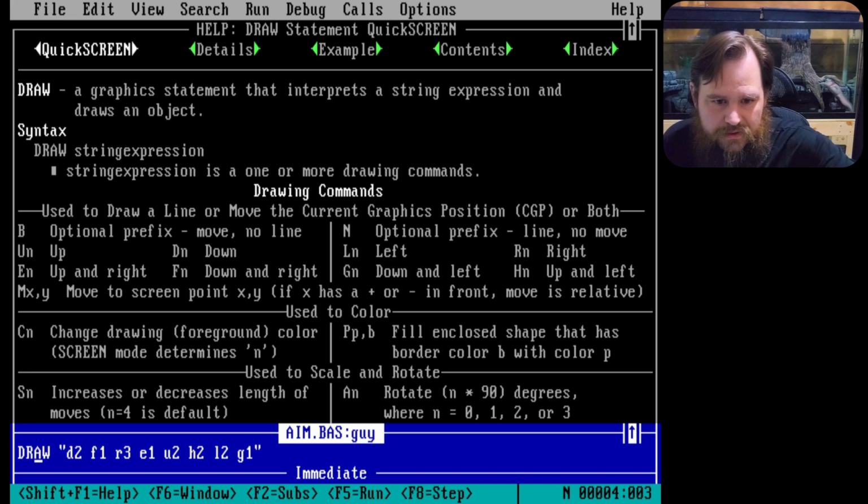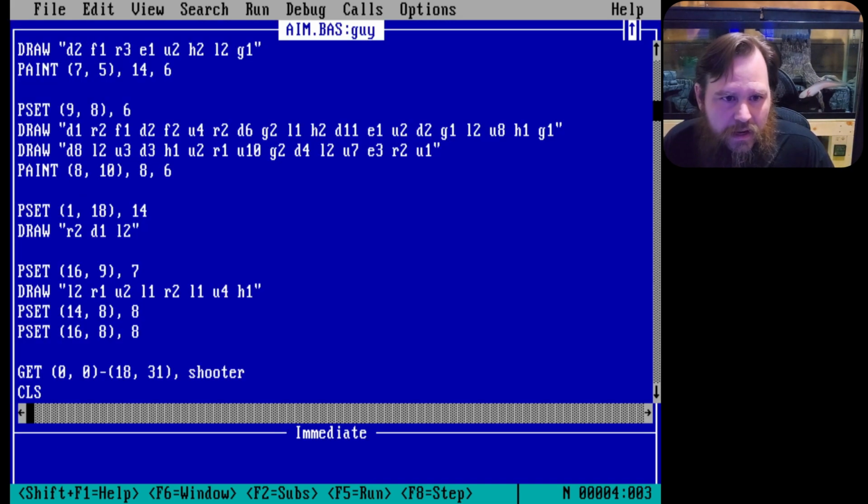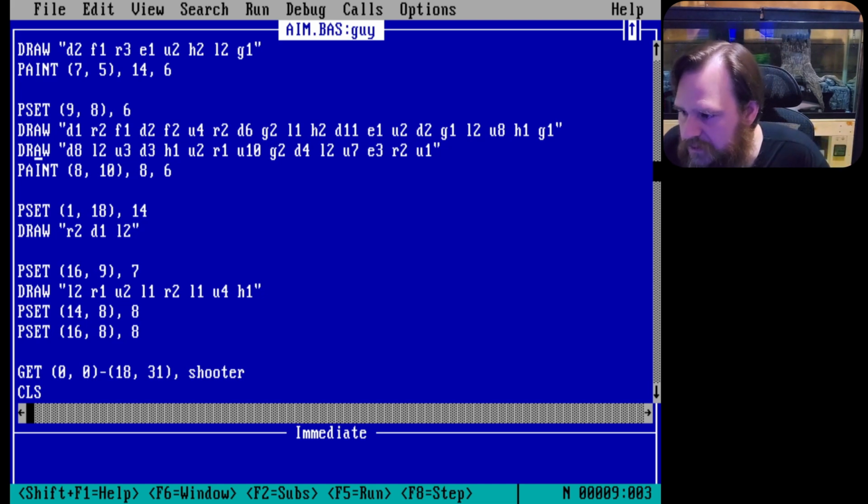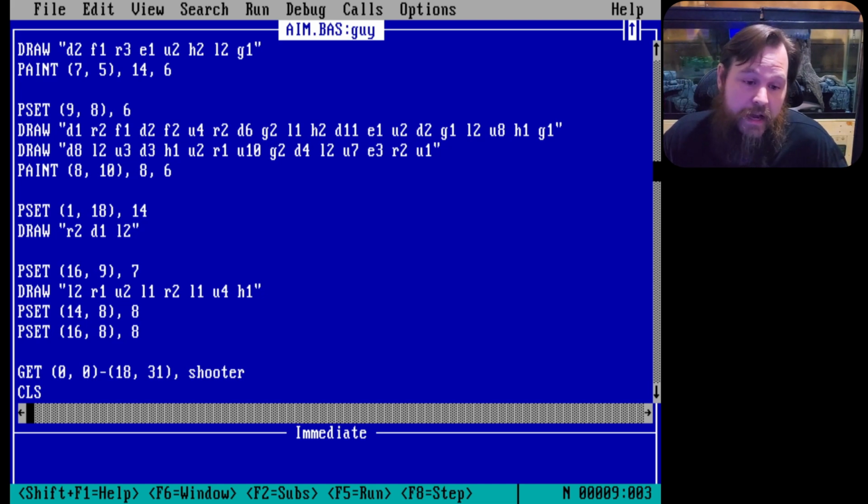F is down and to the right. Anyway, this is like the old turtle graphics, and I know we've talked about this in lots of other videos, but hey, it's been 3 years since I looked at any of this stuff, so it's a good reminder for me. But this is essentially just set the pixel, do some turtle drawing, if you recall the turtle drawing.